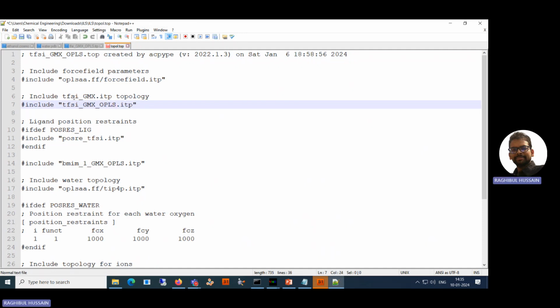Kindly make those changes. OPLS ITP, that's the ITP. Then it's the position restraint file. What does the position restraint file do?